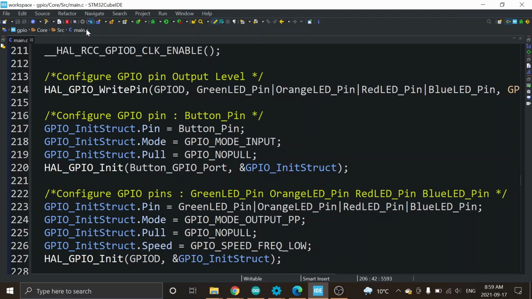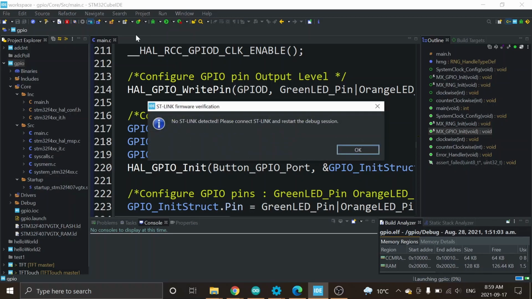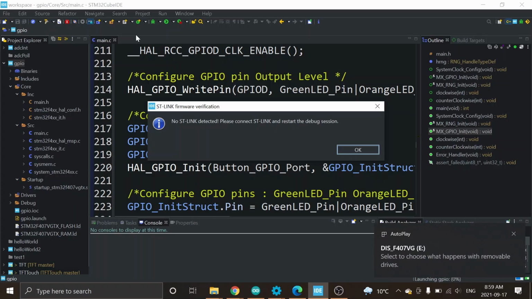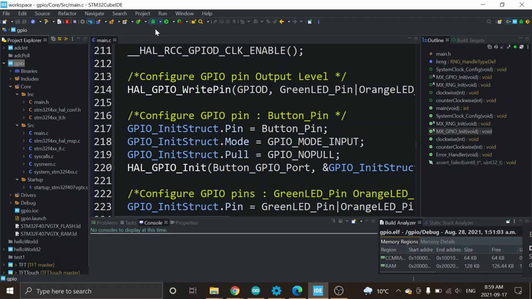Now I want to go back to there. And I want to go on GPIO, and then we are going to go debug. Oops, I should plug it in. If you don't plug it in, it says no ST-Link detected. That's telling you it can't find an ST-Link because you didn't plug it in. Hopefully, if it is plugged in, there's some sort of other issue.